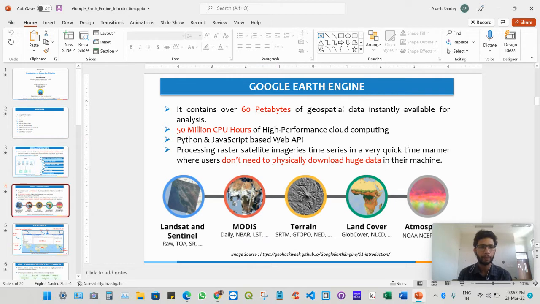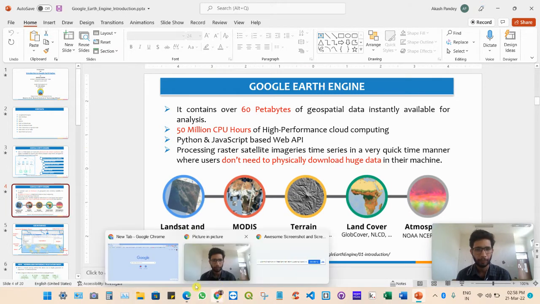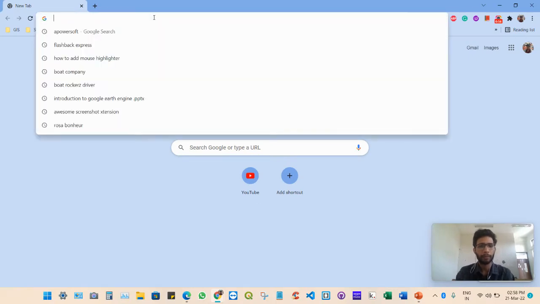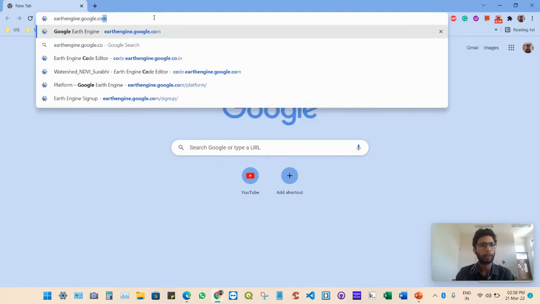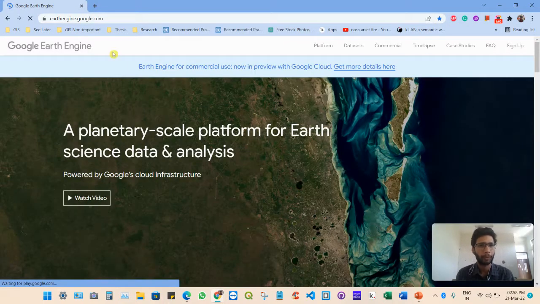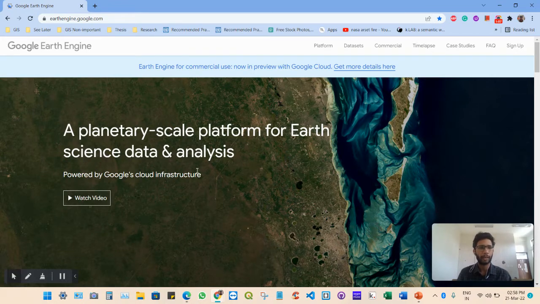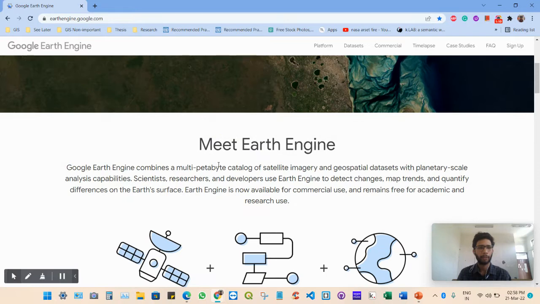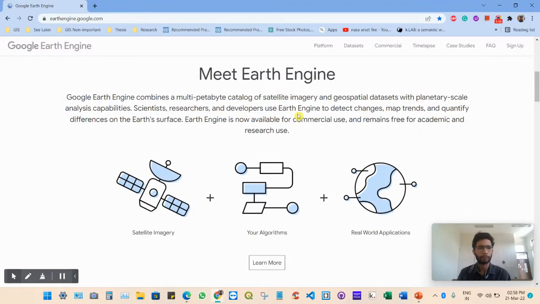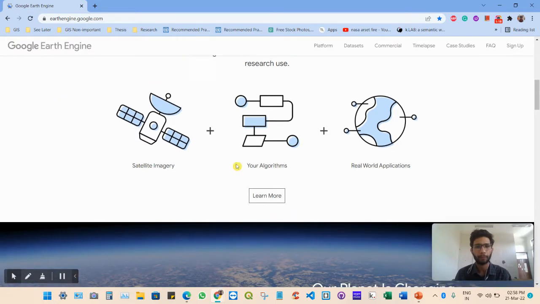But with Google Earth Engine, it is now possible to work with multiple images as an image collection at the same time, creating time series analysis at a global scale. Let me go to the website. If we type earthengine.google.com, we can see this is the homepage of Google Earth Engine that says this is a planetary scale platform for geospatial analysis. It provides a variety of applications. The number of applications of Google Earth Engine is absolutely enormous.